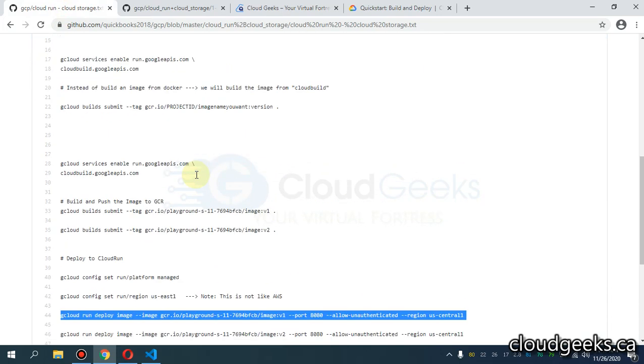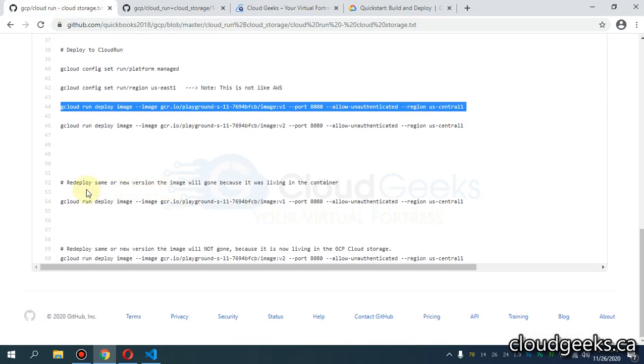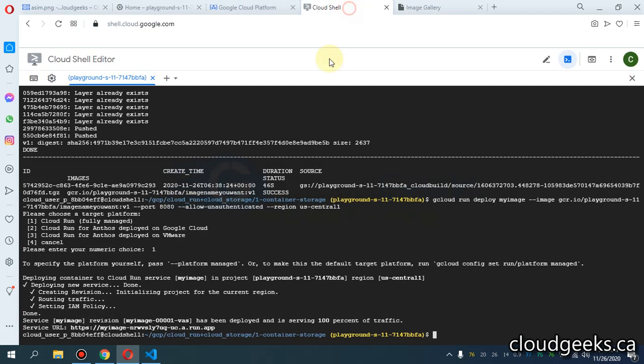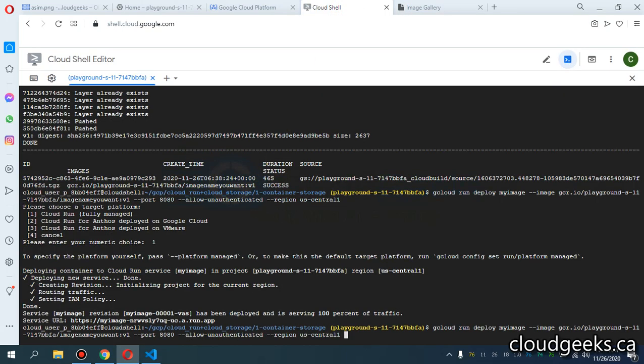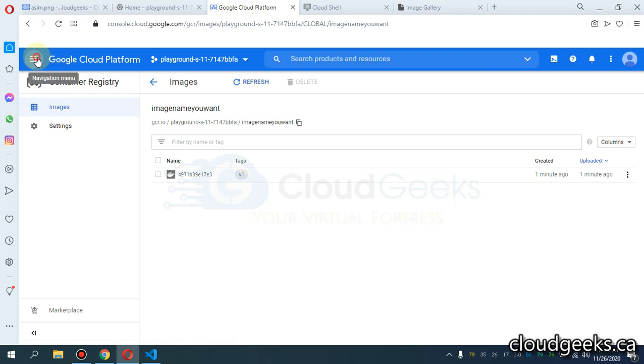So what I'm going to do is navigate to those particular commands, what we are covering. If we redeploy the same or a new version of the image, the image will be gone because it was living in the container. Okay, so let's try to check that. I'm going to use the same particular command, just simply redeploy.